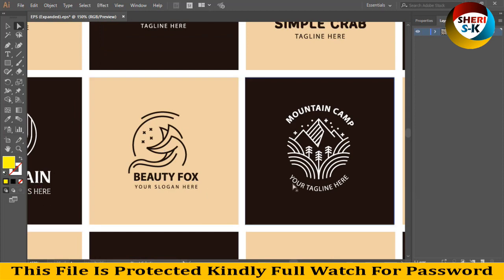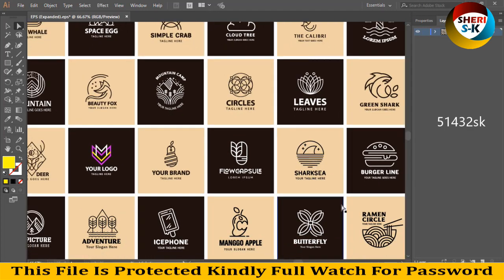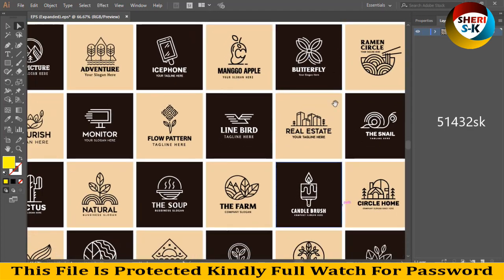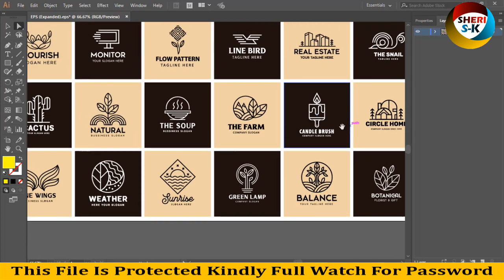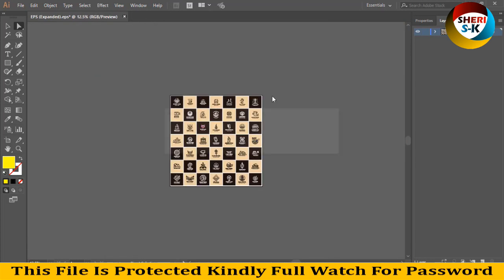Mountain, camp, and beauty folks, circles, green shark, balance. So depending on your own choice, you can edit it.